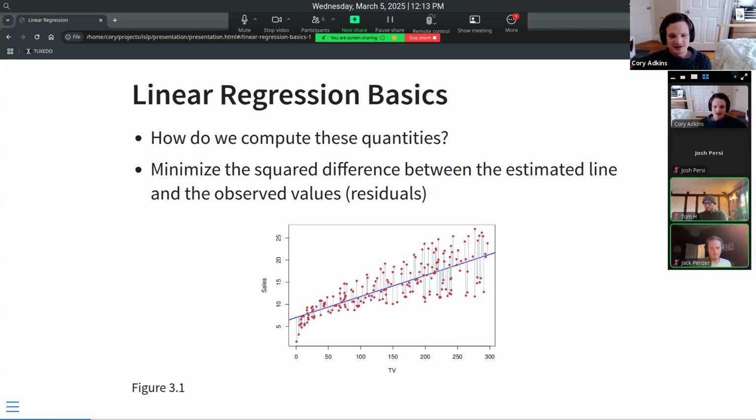So how do we compute these quantities? We minimize the squared difference between the estimated line and the observed values. Just to dwell on that for a second, you can see this cool figure from the book. I guess any course on linear regression has this obligatory figure that shows the line, all the observed points, and the distance between each observed value and the line. The distances are what we call the residuals. They're the difference between the line that we estimate and the observations, the sample that we have. And it turns out that the best unbiased linear estimator is one that minimizes the squared difference between the observed values and the line.